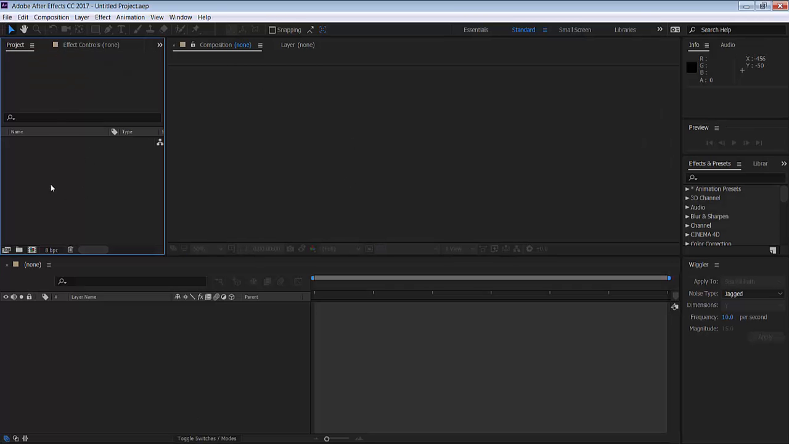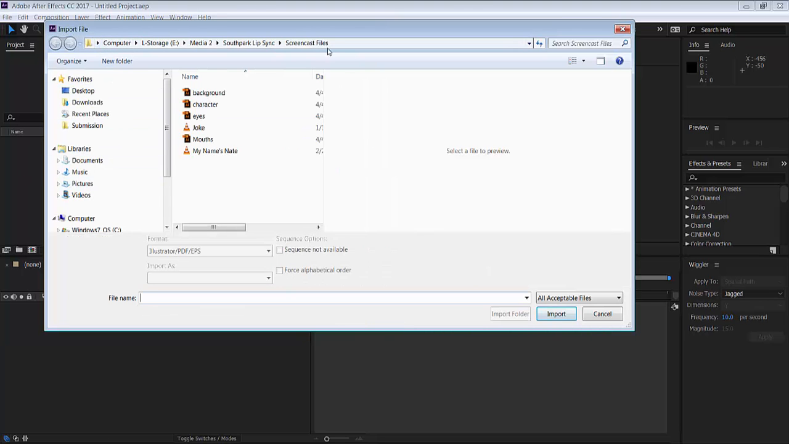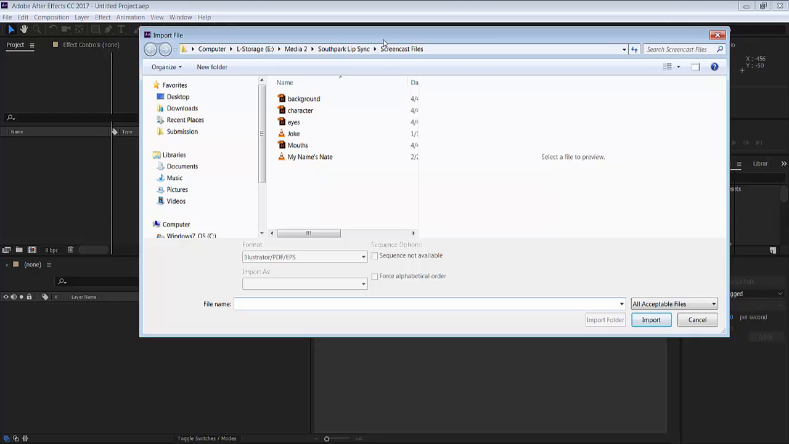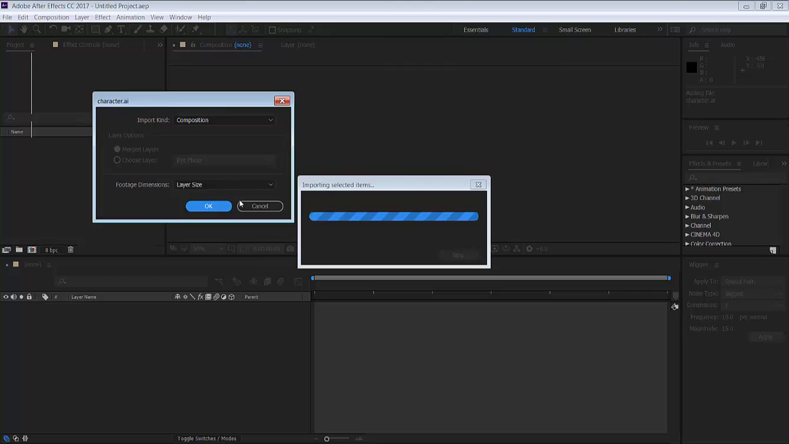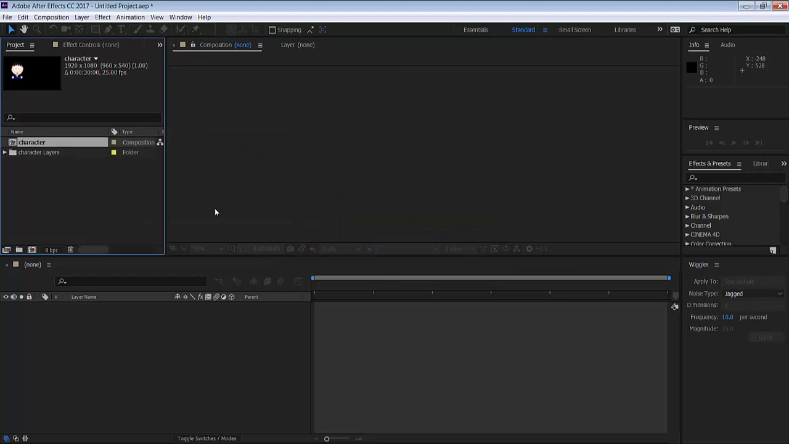When you go here, create a new project, and we're going to import our files. So double click in the project pane here to import some files. For some reason, it seems like you have to do these Illustrator files separately. So we'll do the character first, and we'll click import. When this window comes up and says import kind, make sure it's on composition. That way you can use the layers. If it's on footage, it's not going to work. So we're going to import our character.